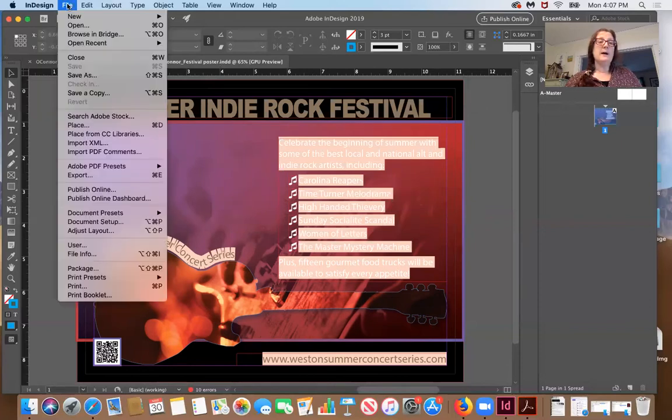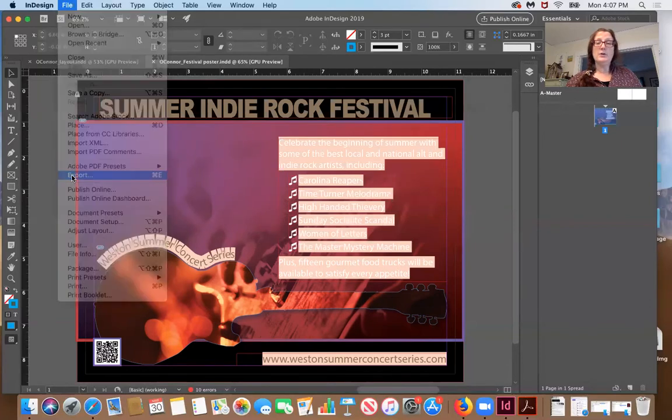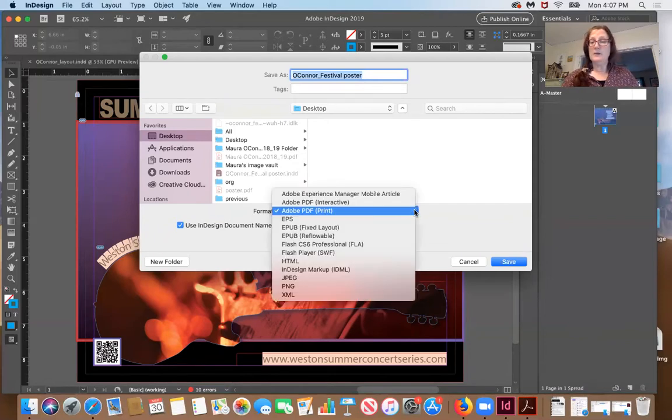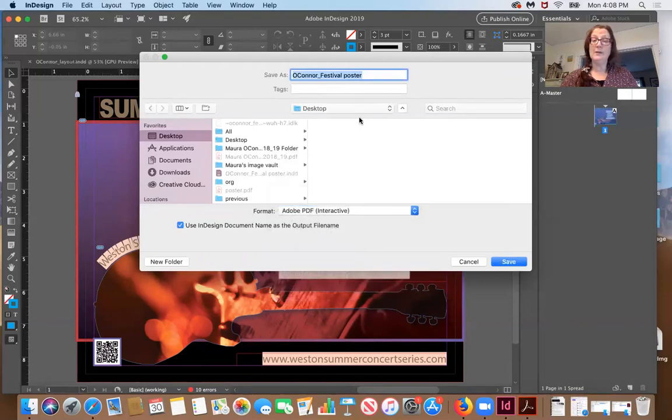So back to File, Export, and instead of print, I mean, normally we would be using the Adobe print formatting, but because we're totally online now and you want to be concerned with bandwidth and uploading through Blackboard, just go ahead and choose the Adobe PDF Interactive. Don't worry about print. And I'm going to save that.